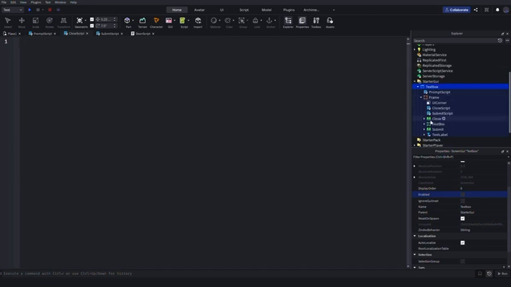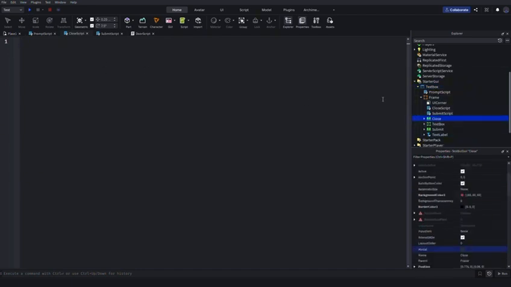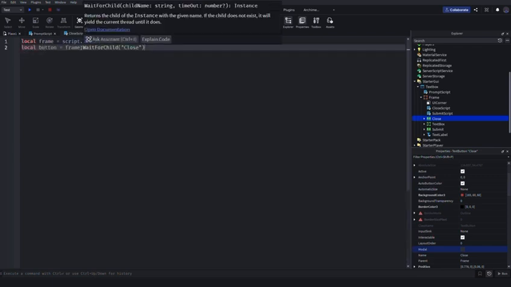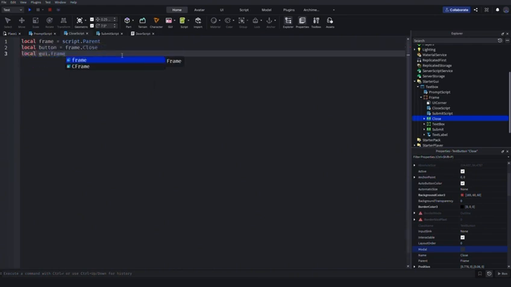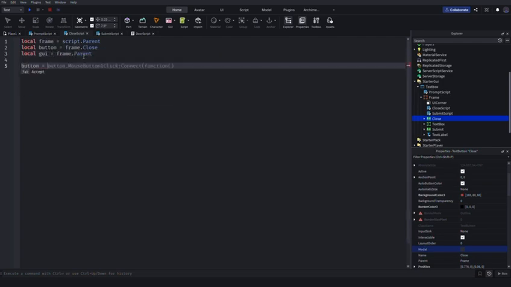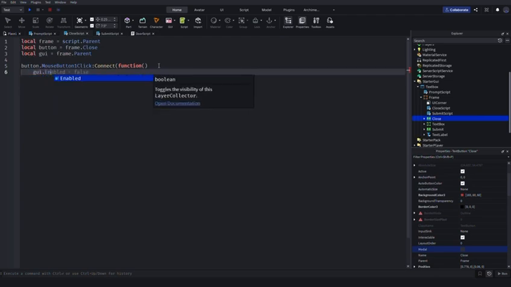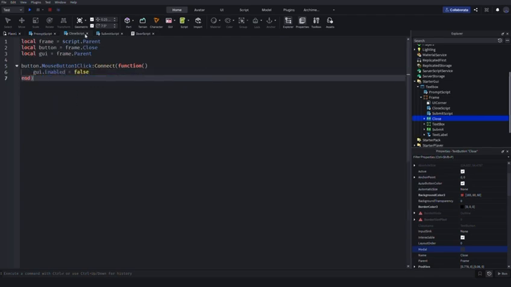Now for the close script. Enter the close script and type what I type after this montage. Alright, so here's the close button script. Copy this, please, into the close script.